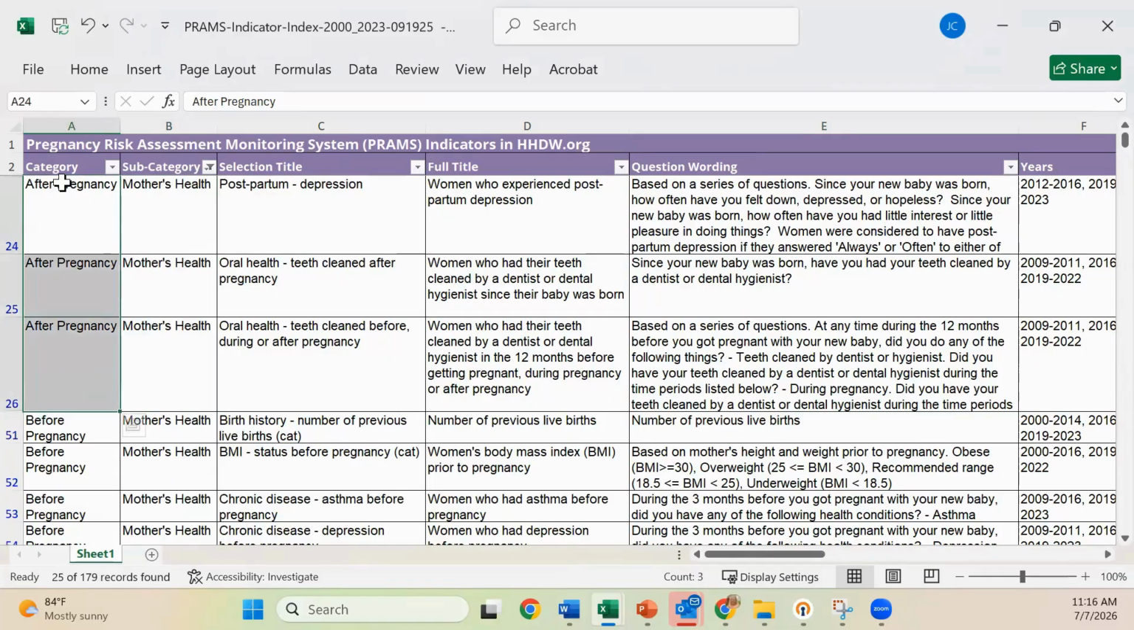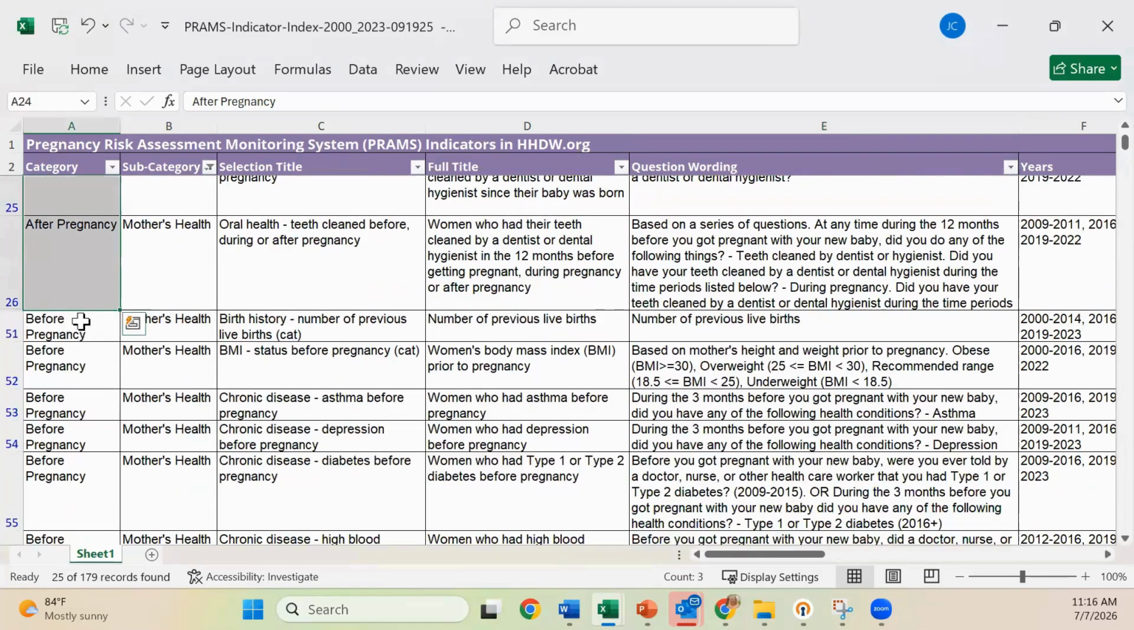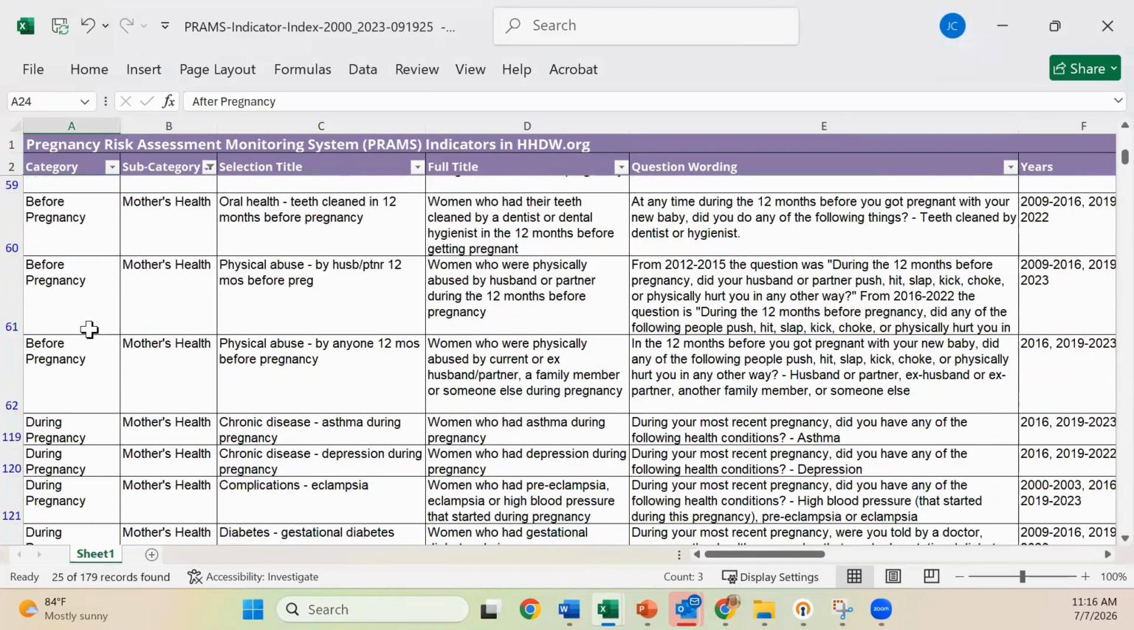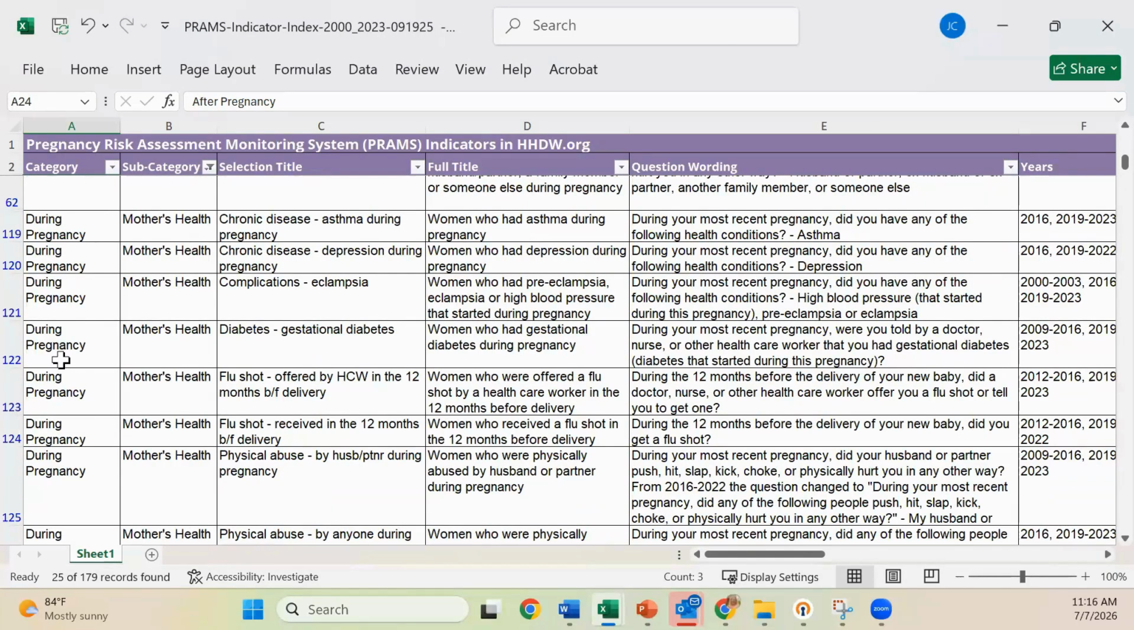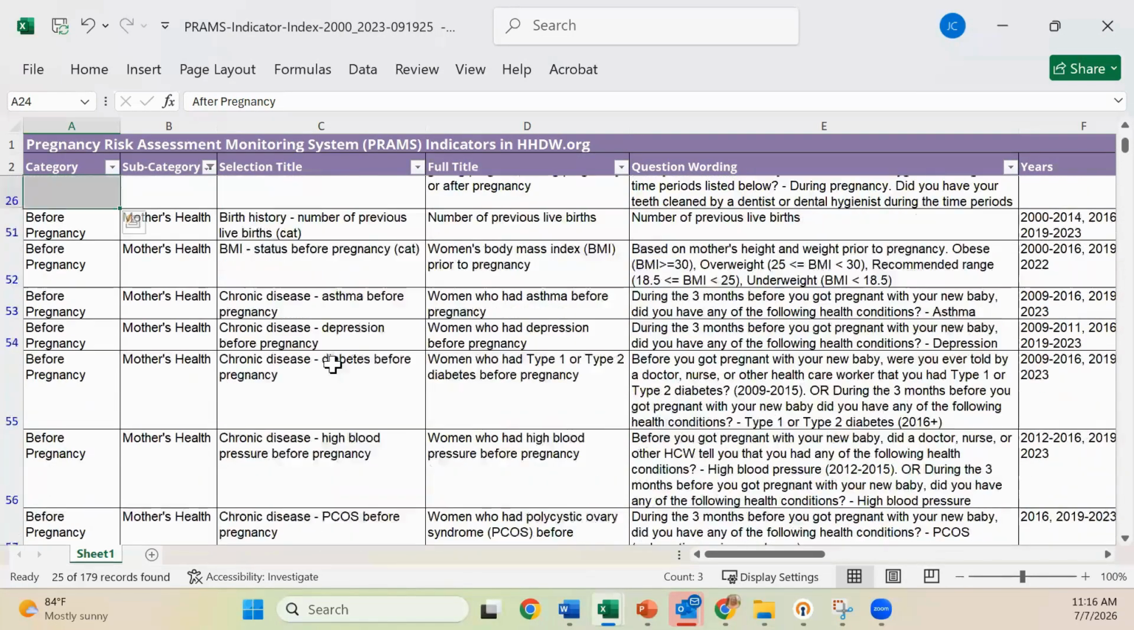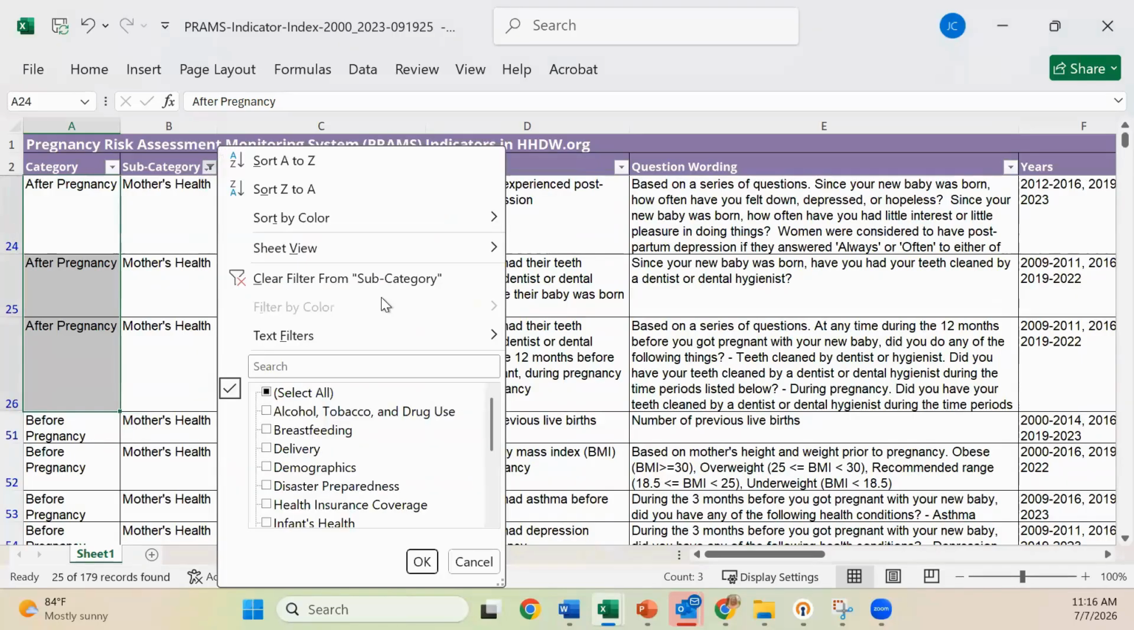So it sorts alphabetically, but we can see the indicators that are asked after pregnancy, before pregnancy, and during pregnancy. So this is, again, just a helpful way to search the data.